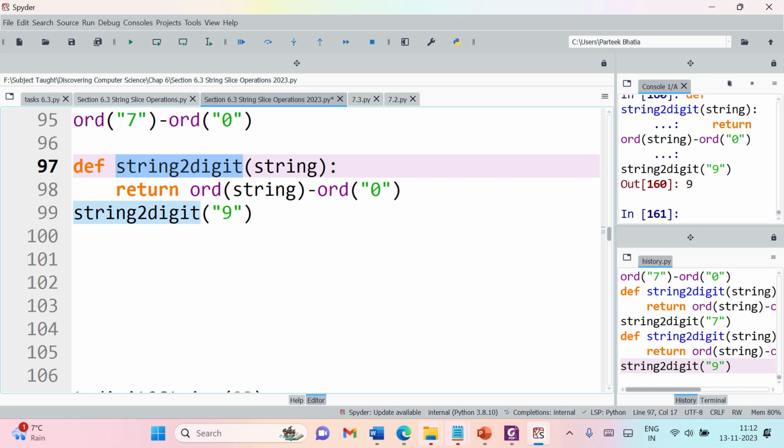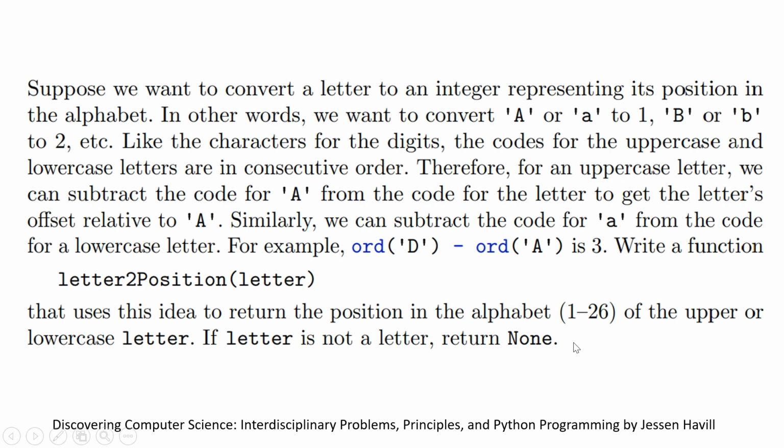At this point I have one last final task for you, and then we will be winding up this concept. The last task is letter to position. In this case I wish to convert a letter to an integer representing its position in the alphabet. For example, I wish to convert A upper or A lower to 1, B upper or B lower to 2, and so on. So take your time. You need to pass a letter and it should return its corresponding position. If you pass B, maybe in upper or lower case, it should return 2. If you pass A in upper or lower case, it should return 1. So this is the task.